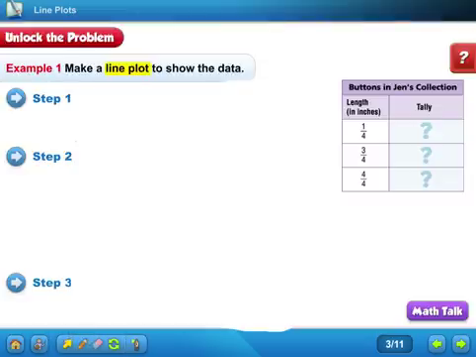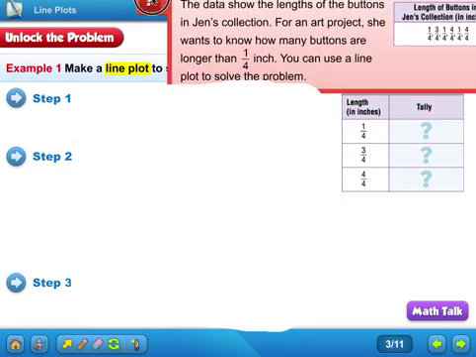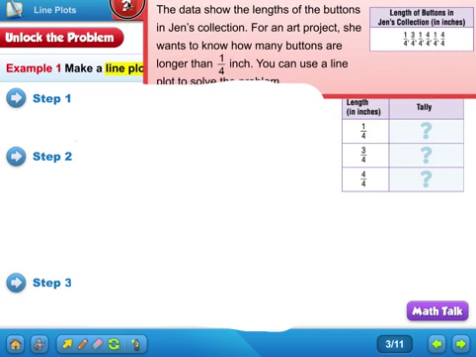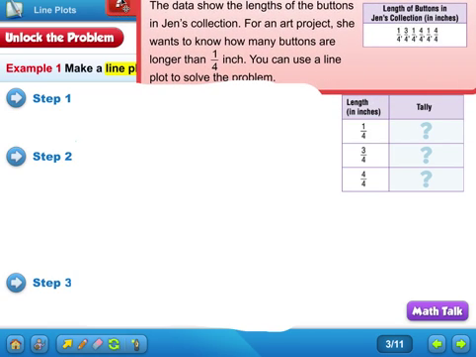Let me pull out the question. The question says, sorry, I tried to cover this up because I did a little bit of work already on this page for us. The question says, the data shows the length of the buttons in Jen's collection. For an art project, she wants to know how many buttons are longer than 1/4 inch. Or you can say 1/4 inch. You can use a line plot to solve the problem. All right, so we're going to start here.